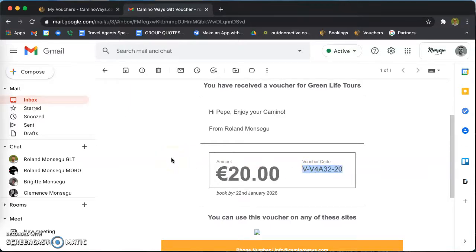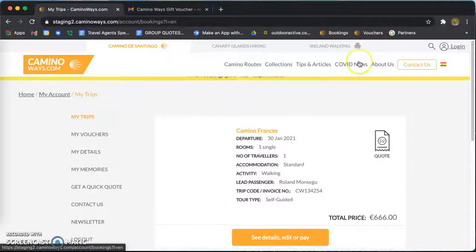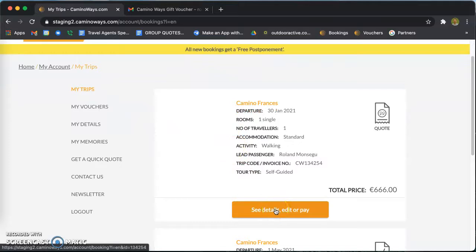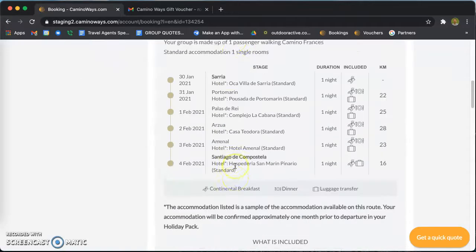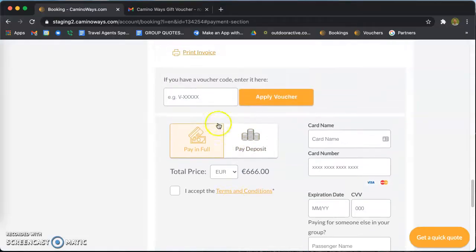So when you have your voucher code copied, you go to the website, you go to your environment, click on login, and go to My Trips, and click on See Details, Edit or Pay. You will have to go to the Pay section. So either you click Pay or you scroll down. If you click Pay, note that you have to go slightly up to find this section here and paste it. Then click on Apply Voucher.